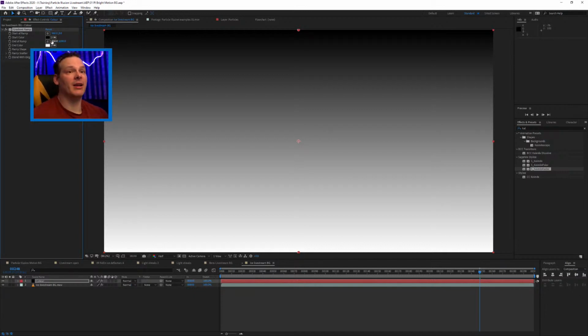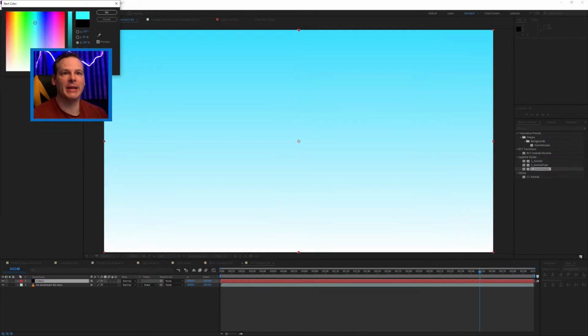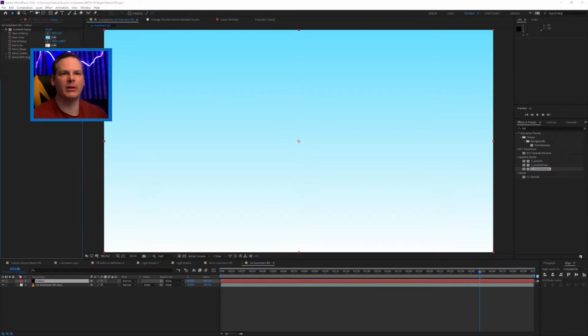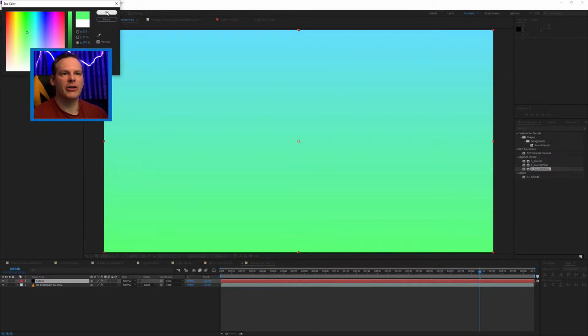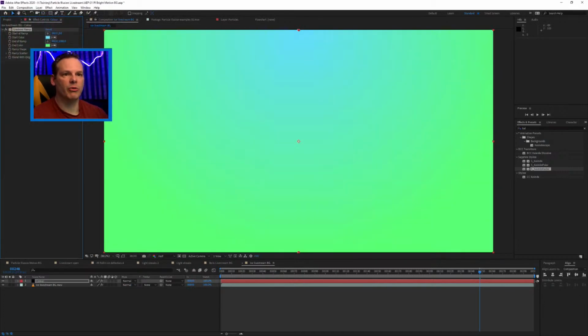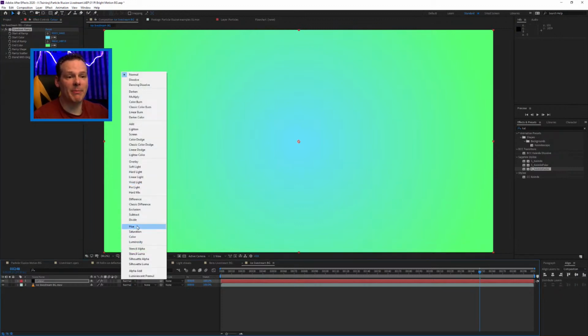So these are the colors I want to use to actually colorize my particles now. So I'm going to change these from being black and white to being maybe this kind of cyan-ish. We'll figure this out as we go. And we'll get a green there. Turn this into a radial ramp. And let's set our start color in there. And just move the green color out there. And then all I'm going to do is just set my blend mode on this to hue.